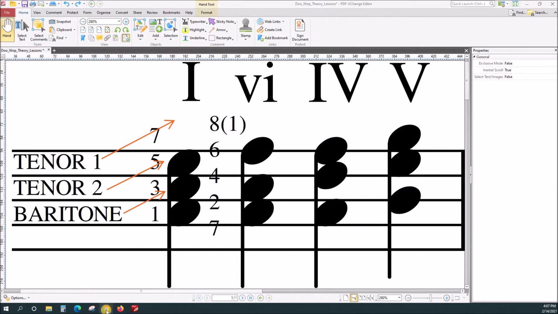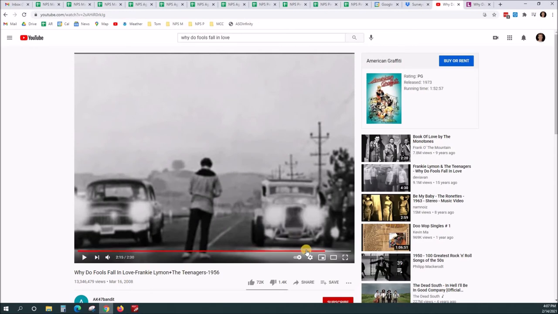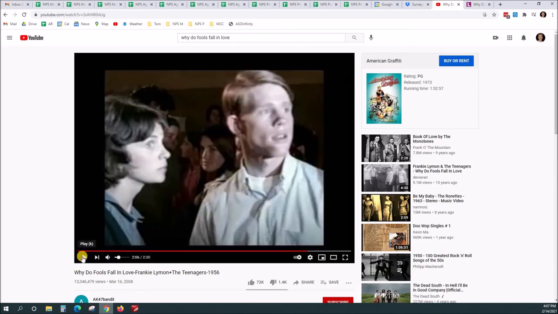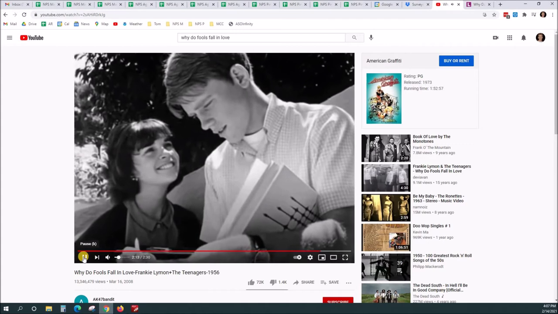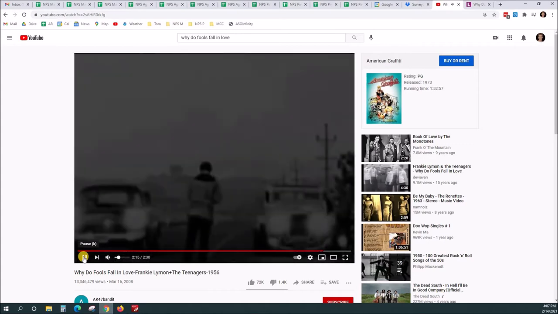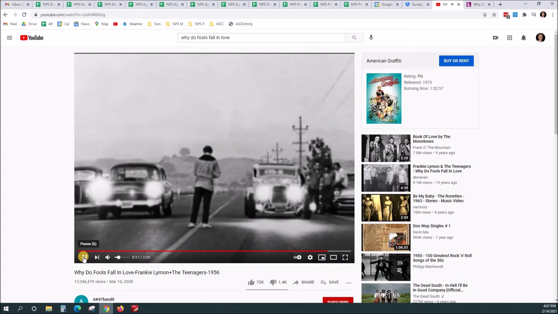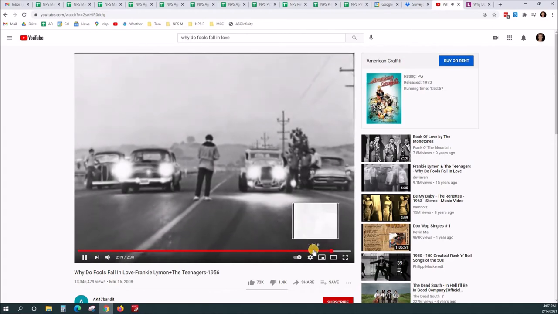Should we try it? That's kind of our big payoff at the end. So let's try it with Frankie Lymon and the Teenagers. Let's do the baritone. Do, do, there he is. Why do fools? Yeah, that's the payoff.